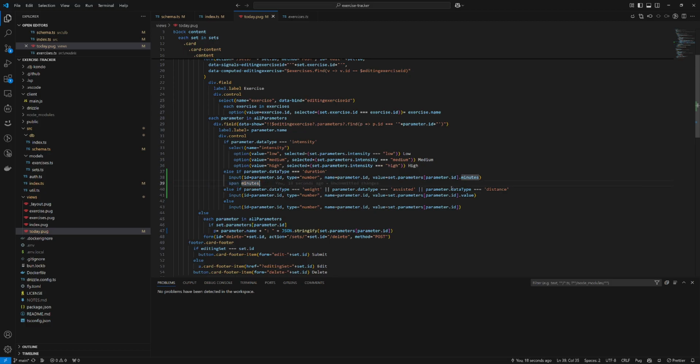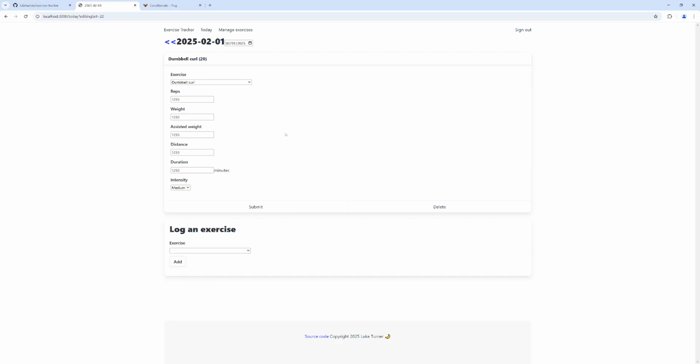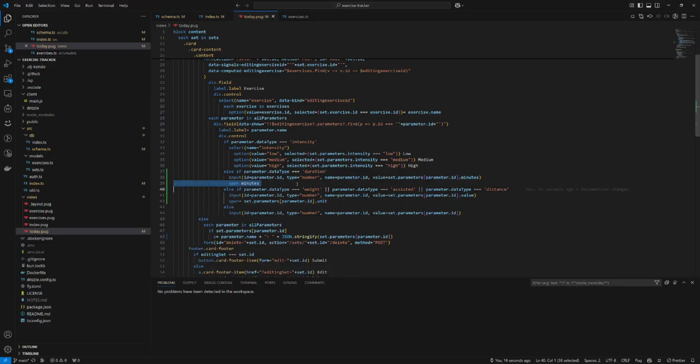And then for this, it would be like span is parameter dot unit. And now if I refresh this, we get our units in there. Reps doesn't need a unit, intensity doesn't need a unit. Let's do the same thing down here.